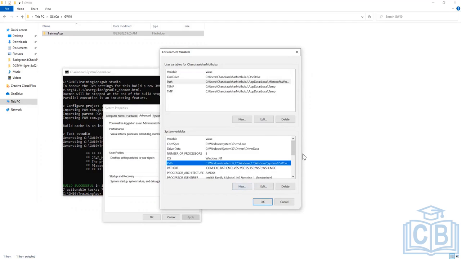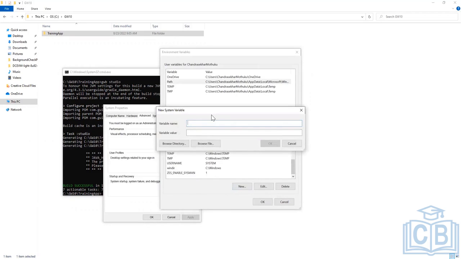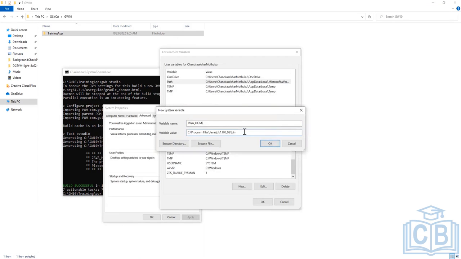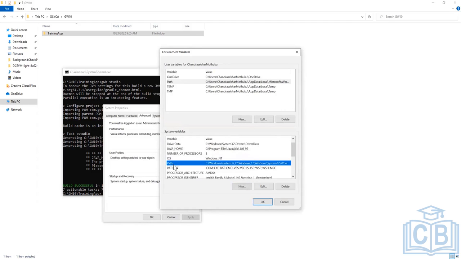Scroll down. Is there any path named Java home already? Create one. And then it will not give an error in that case. A bin you need to remove. Just remove bin. And then go to the path.